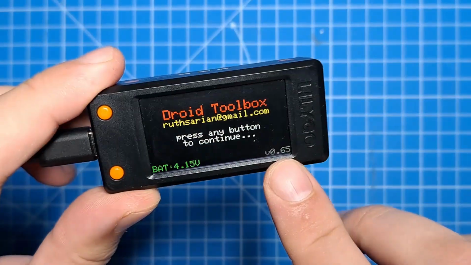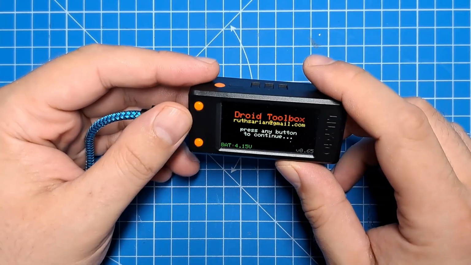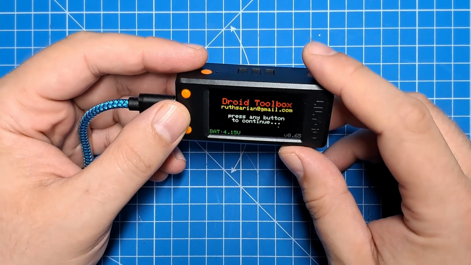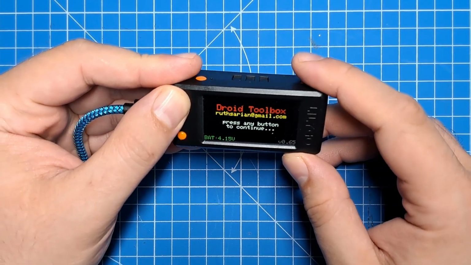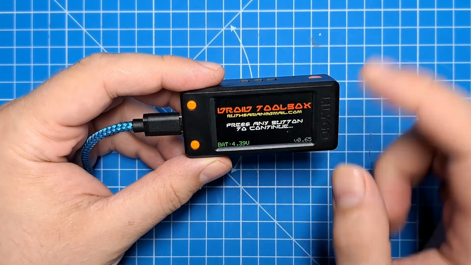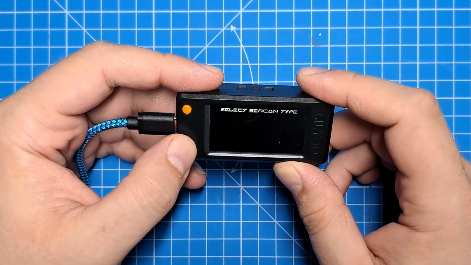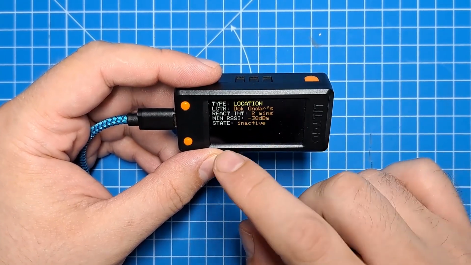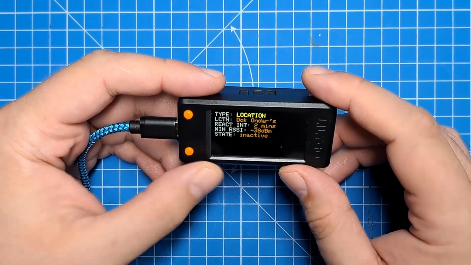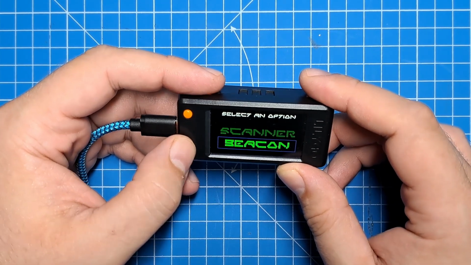So here it is, version 0.65. On the splash screen here, if I hold button 1 for a second or more and then let go, the font changes. The font change will be there for all the screens, except for the expert beacon mode. I've intentionally left that unchanged. But everywhere else, you'll see this new font.